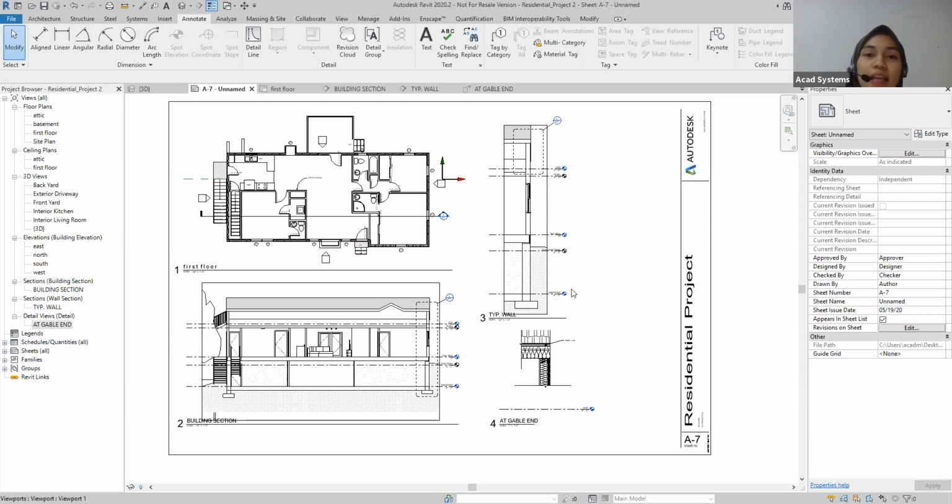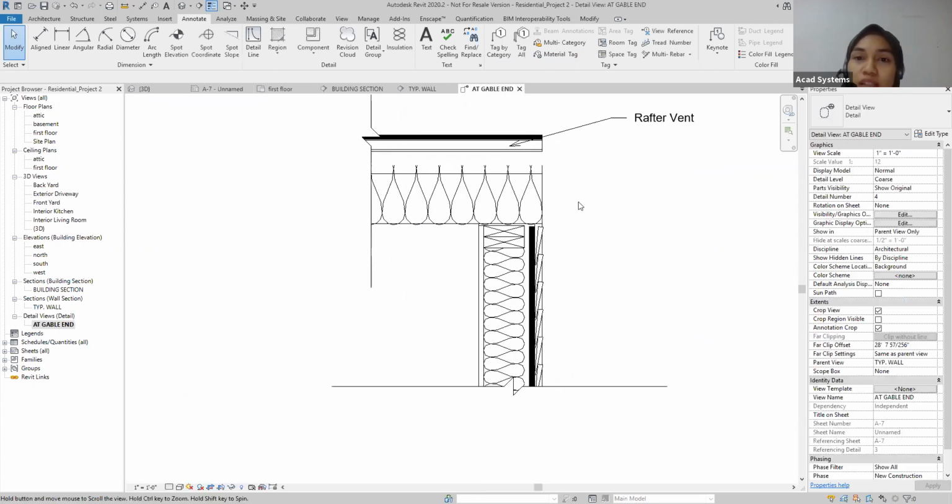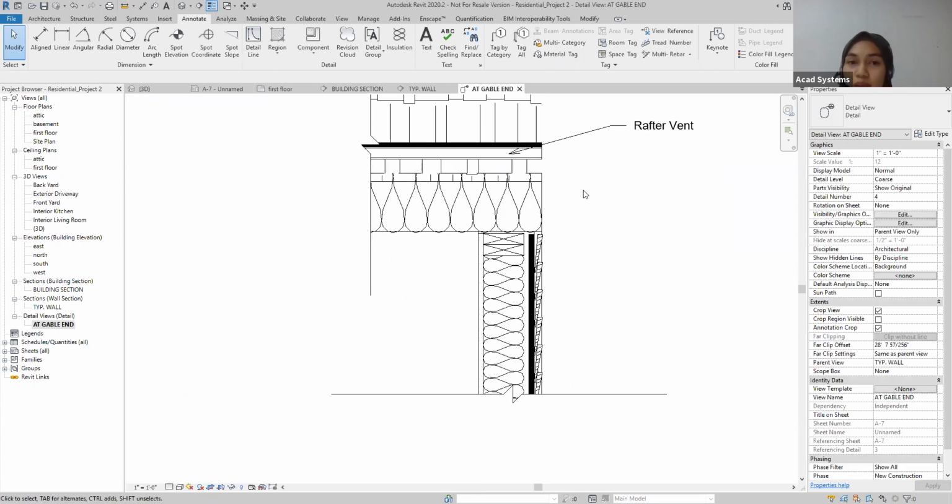So when we do the annotation here, we actually also can use the keynote, if we don't want to manually do it. But for that one, we need to be really clear on what detail components we already loaded, and then we can do it.